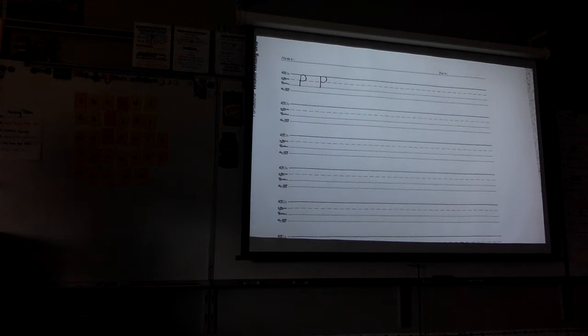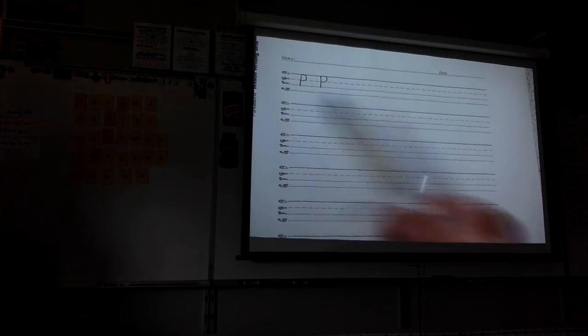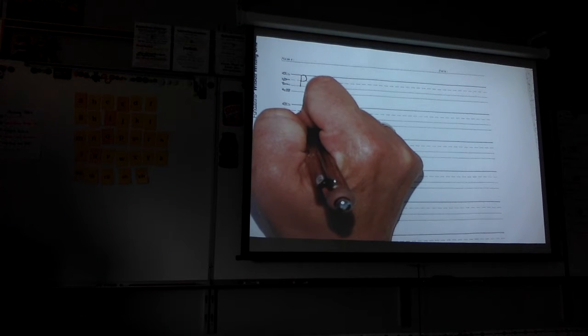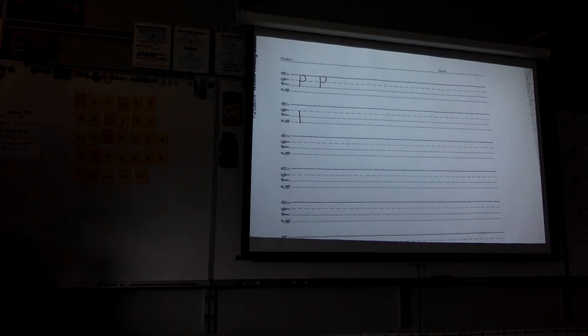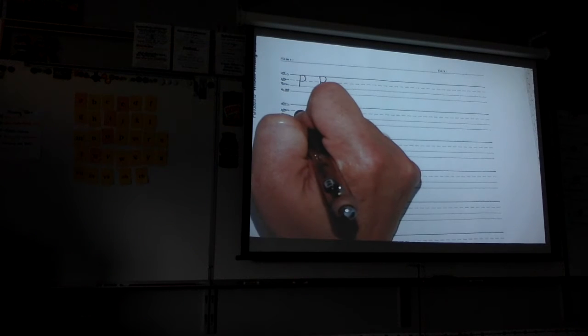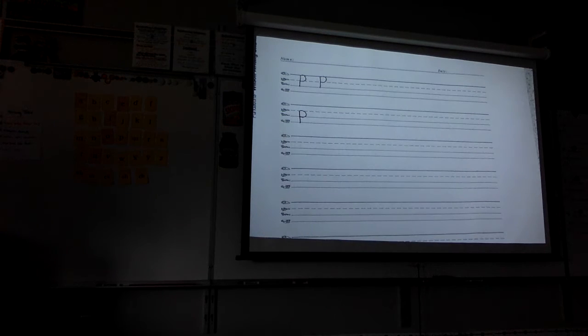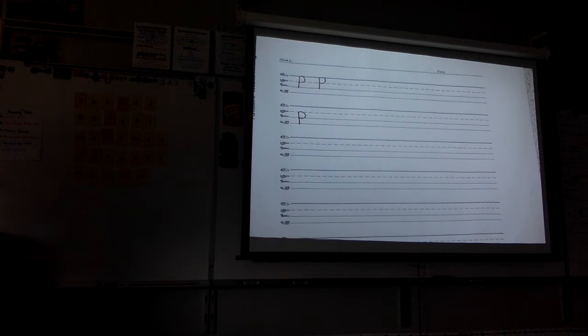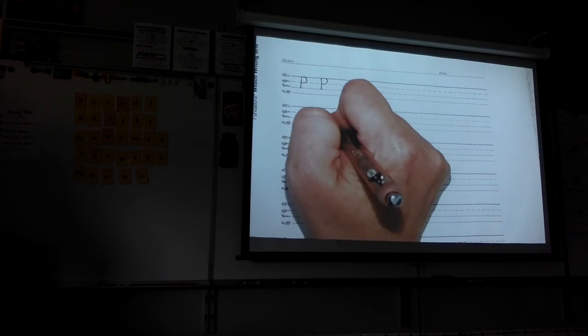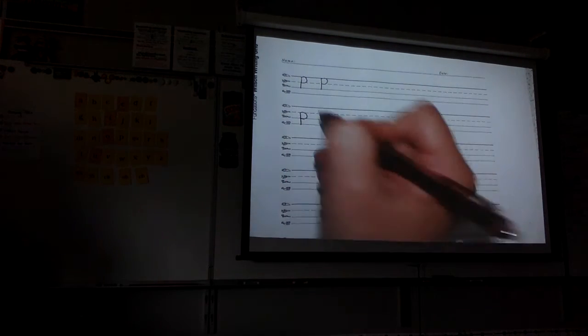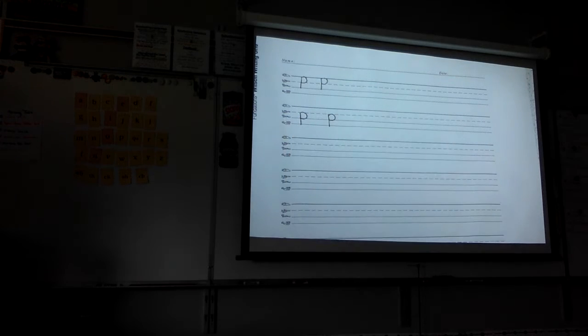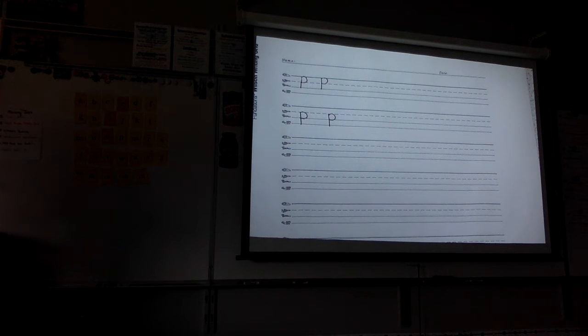Okay, so the lowercase p is exactly the same as the uppercase P, only it's on a different place of the line. Instead of starting with skyline, we start with plane line, and we go to my favorite, wormy line. Then from plane line, we bump it around to grass line. So exactly the same as the capital, only lower on the line. There's your lowercase p. You try it.